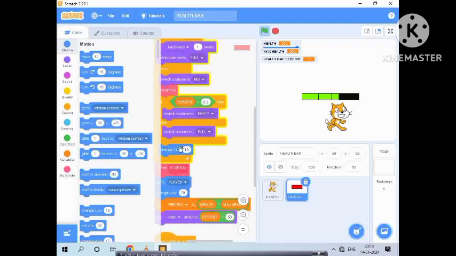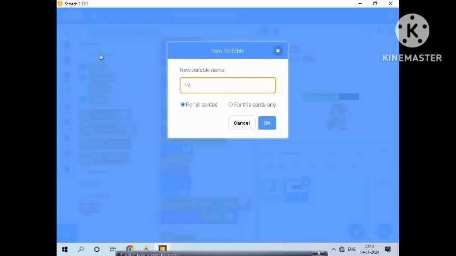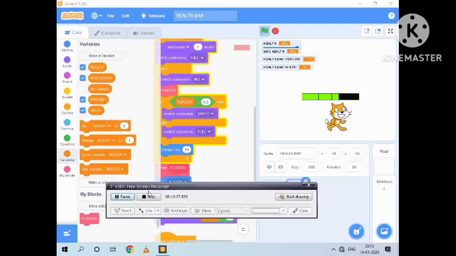Now the change XY block. First of all, we have to store the width. Our sprite costume is 48 pixels, so it will be 46 because the inner radius is 46 pixels. So name it width, for this sprite only. And set width. Wait a minute.